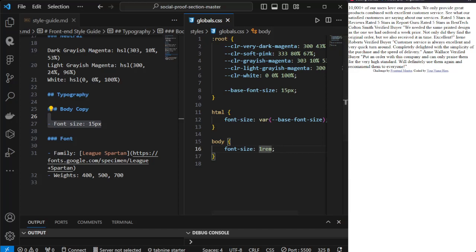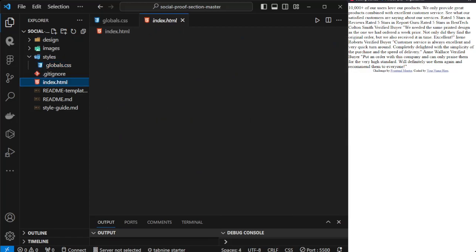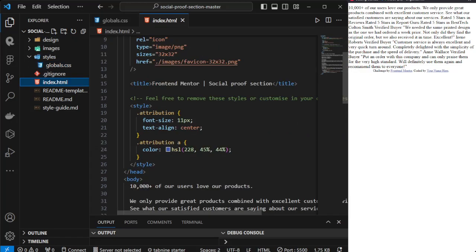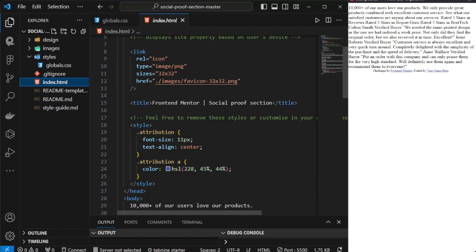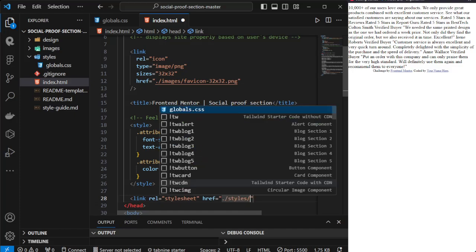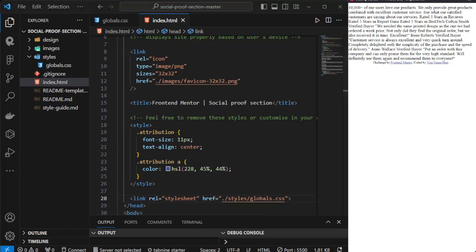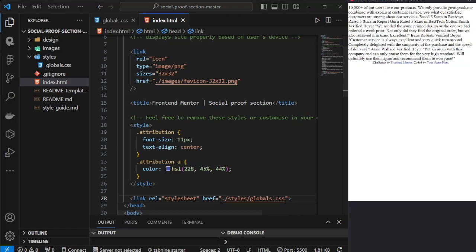Of course, first we need to load the CSS file on our HTML file. So let's just say stylesheet href of the styles folder, and then the global CSS file. And now as you can see, our font size got reduced.